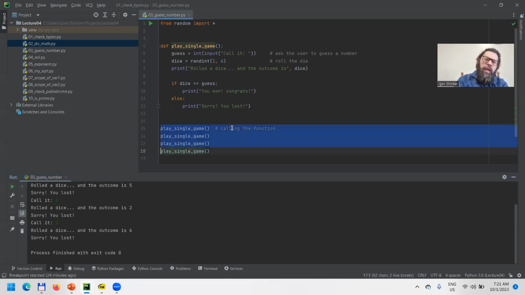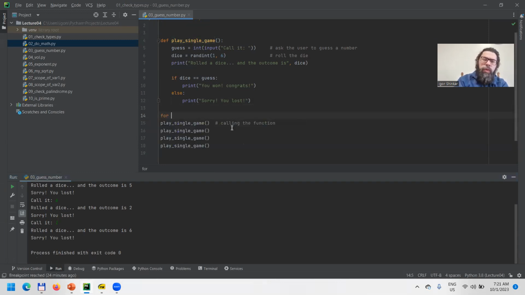How can we reduce this? So yeah, I wrote it four times, but maybe I could write something like for i in range, I don't know, five. So this means I play the game four times. Okay. So this is the main body of the program. It calls the function.